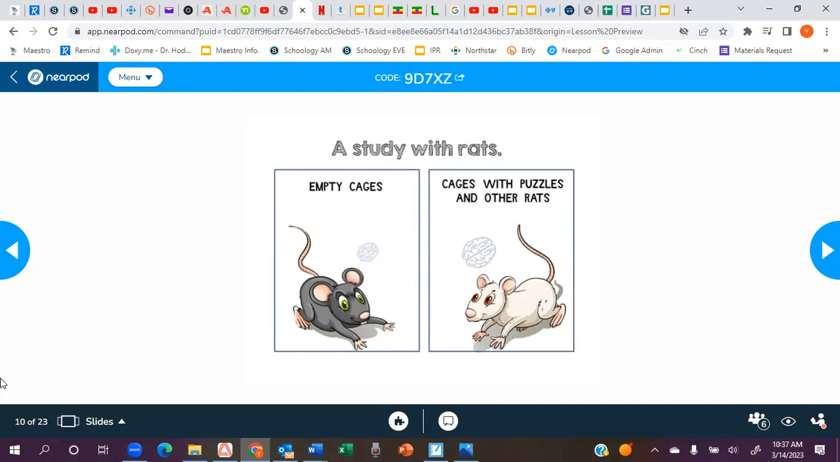Those that were put in the challenging environment with mazes and other rats had much denser, more interconnected brains, and the brains actually weighed more. Most important, they were smarter. They were better at solving problems and learning new things.